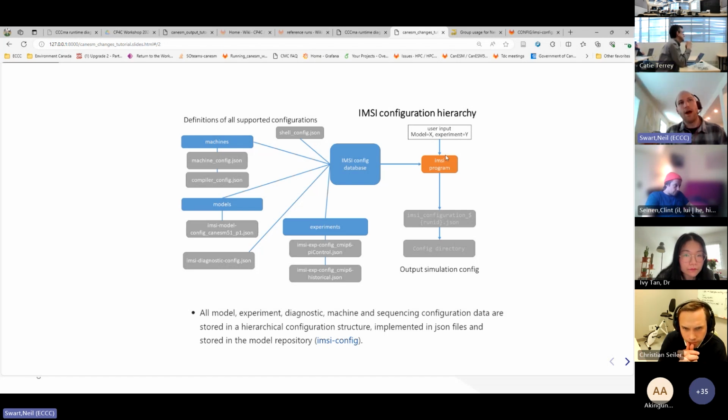And so there's a program that you run, and that gets ingested into the tool as well as the user input. Like when you say IMSI setup, like you did a few minutes ago when you set up that run and you told it some information, like this is the model that I want to use and this is the experiment that I want to use. So it takes that user input and applies it to this whole database to pull out the things that are relevant to your selections. And then it will create that IMSI configuration $run ID file that Clint spoke about, and also the config directory, which contains all the files that the model will actually use at runtime.